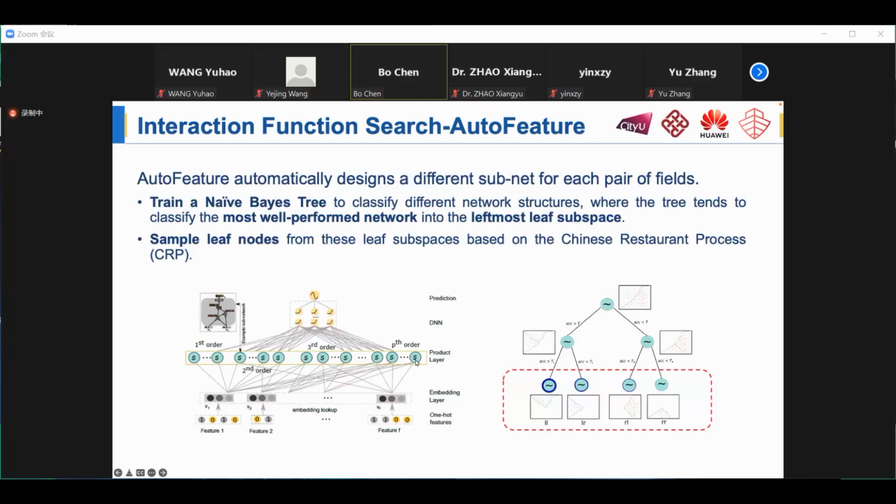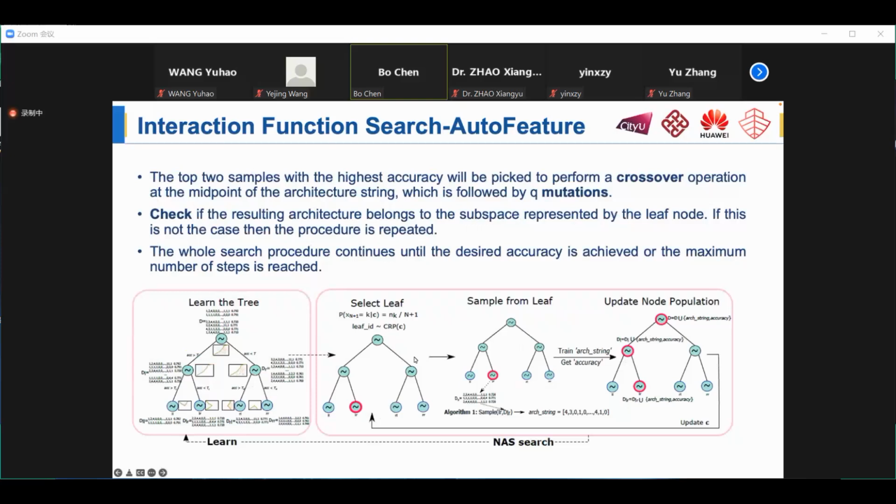The top two samples with the highest accuracy will be picked to perform a crossover and several mutations. Then the resulting architectures will be checked on whether they belong to the desired space. The whole search procedure continues until the desired accuracy is achieved or the maximum number of steps is reached.